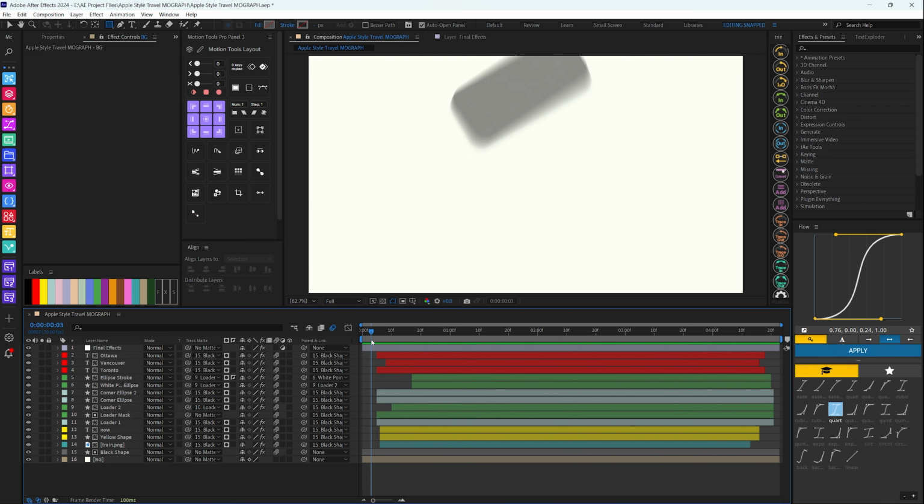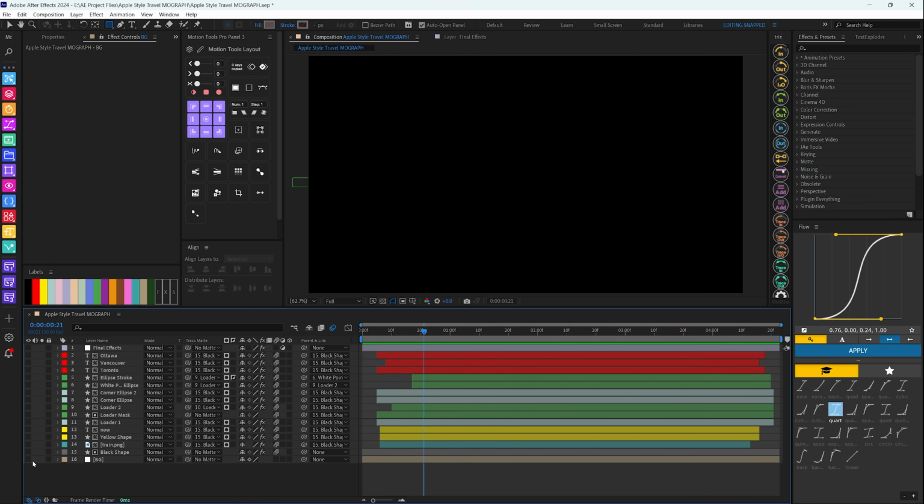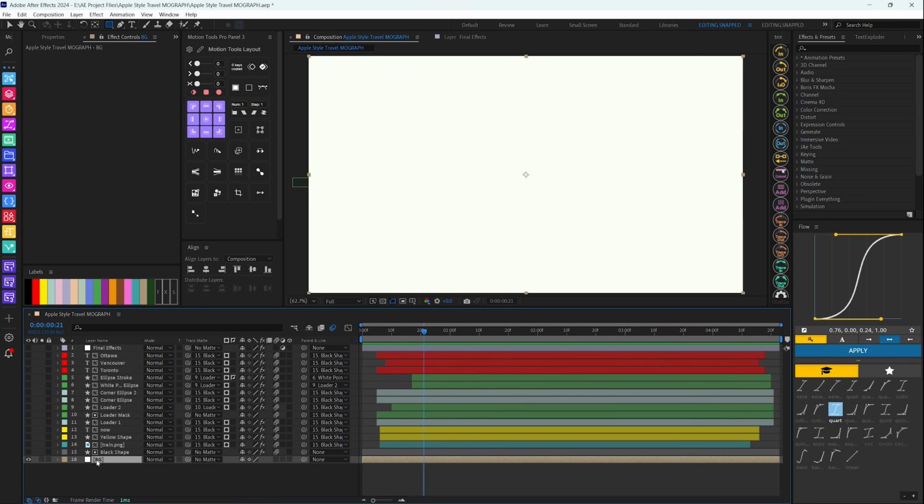So we are here in Adobe After Effects. You can see all the layers, different colors with different layers. I have separated each layer with different colors so you don't get messed up with the composition. So let's quickly turn off all the layers. Okay, let's turn off these layers quickly. Let's turn on our first layer, which is basically a solid layer.